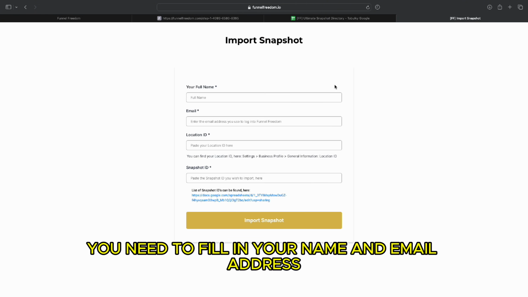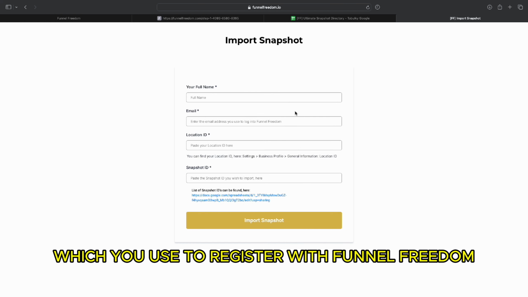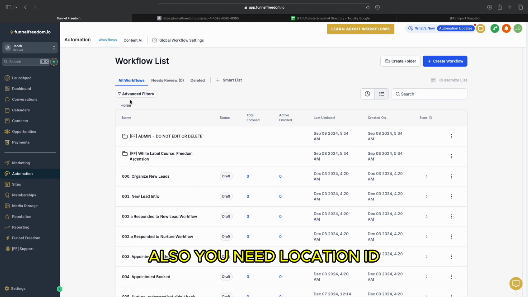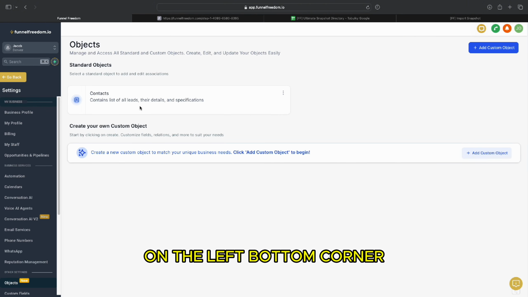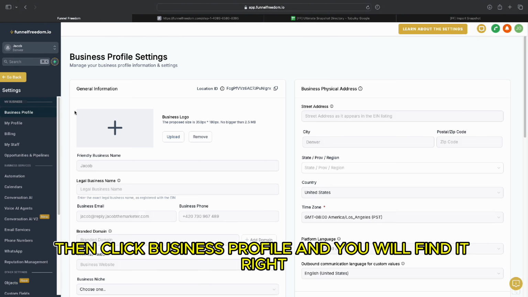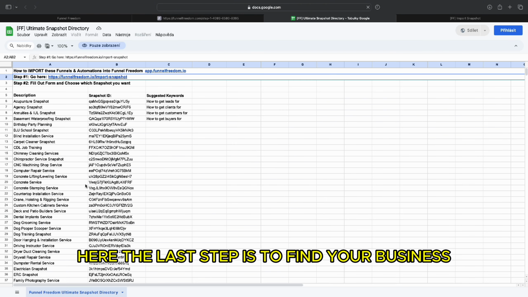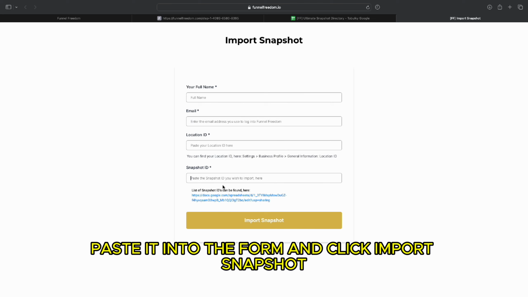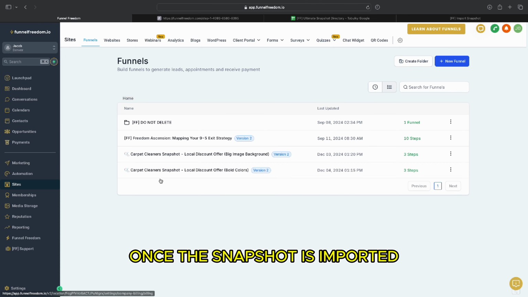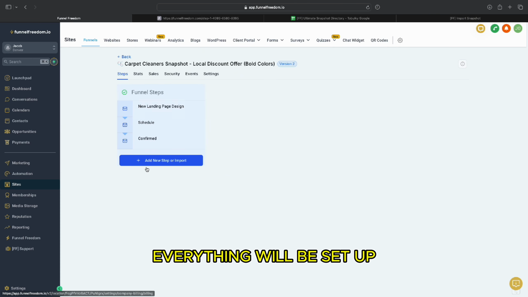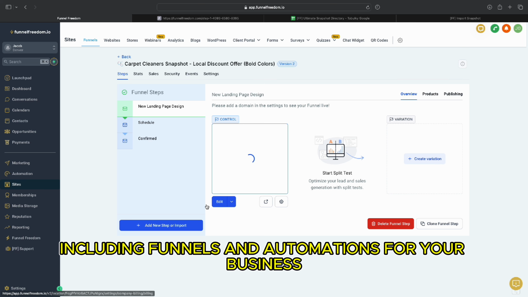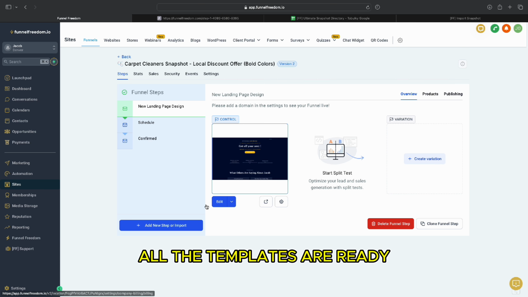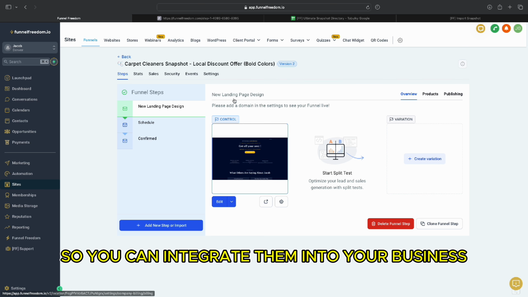You need to fill in your name and email address, which you use to register with Funnel Freedom. Also, you need the Location ID, which you can find in Settings on the left bottom corner. Then click Business Profile and you will find it right here. The last step is to find your business in the spreadsheet and copy the snapshot ID. Paste it into the form and click Import Snapshot. Once the snapshot is imported, everything will be set up, including funnels and automations for your business. All the templates are ready so you can integrate them into your business immediately.